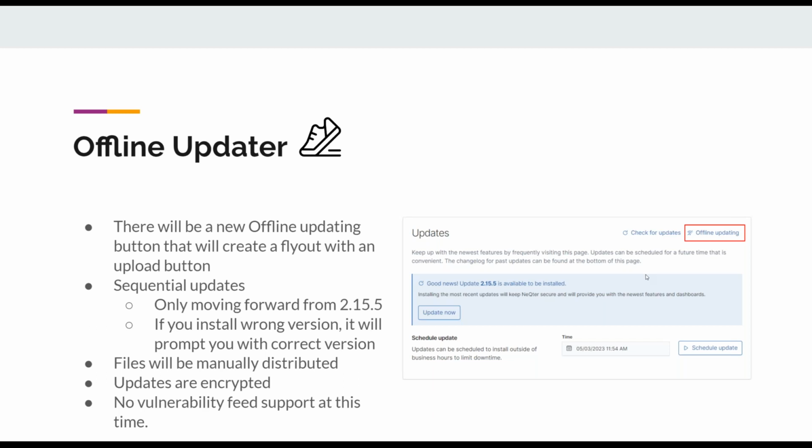sequentially update. If you try to use a random file or even the wrong version, it will detect and prompt you and say, hey, that's the wrong version. You're on 2.15.5, you try to jump to 2.15.7, it will say, hey, you need 2.15.6, please get that file and upload it. So there is some hand-holding in that process.